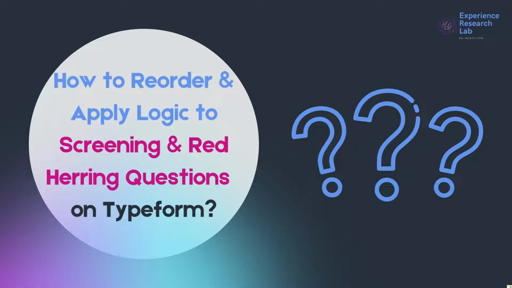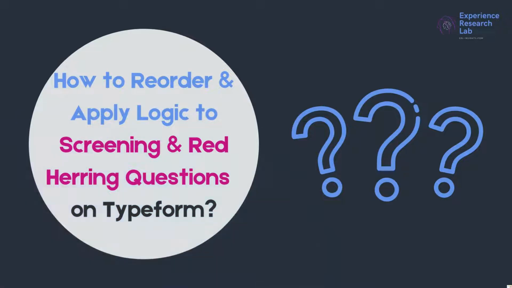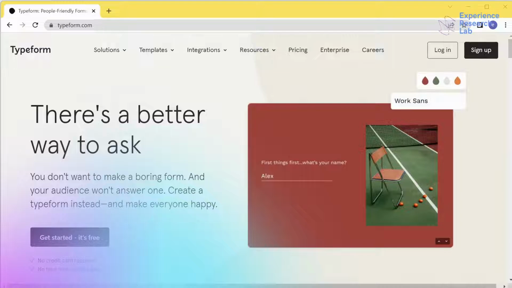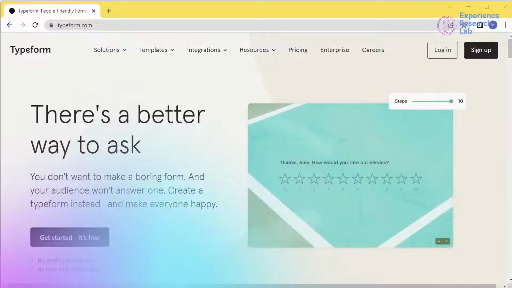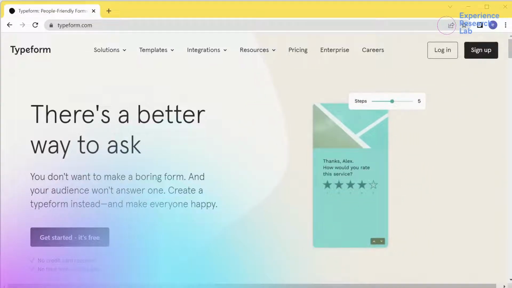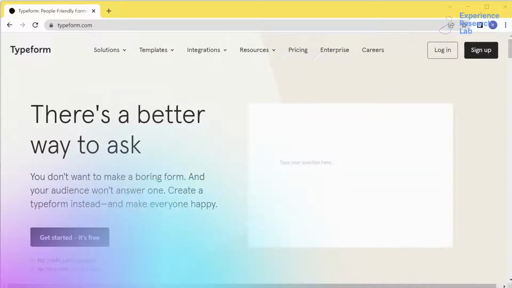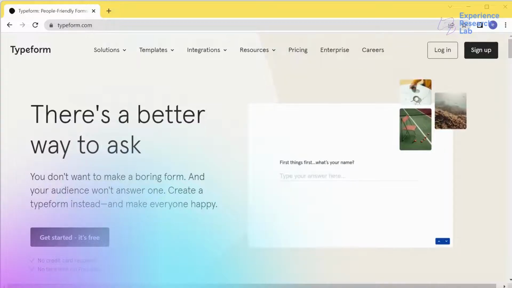Today I'll show you how to rearrange the order and set the logic for questions on Typeform. This video is the sequel to the previous one where I explained how to create a Typeform from a template and add some more questions to the questionnaire. Whatever brought you here in the first place, I recommend you check on them before or after watching this.